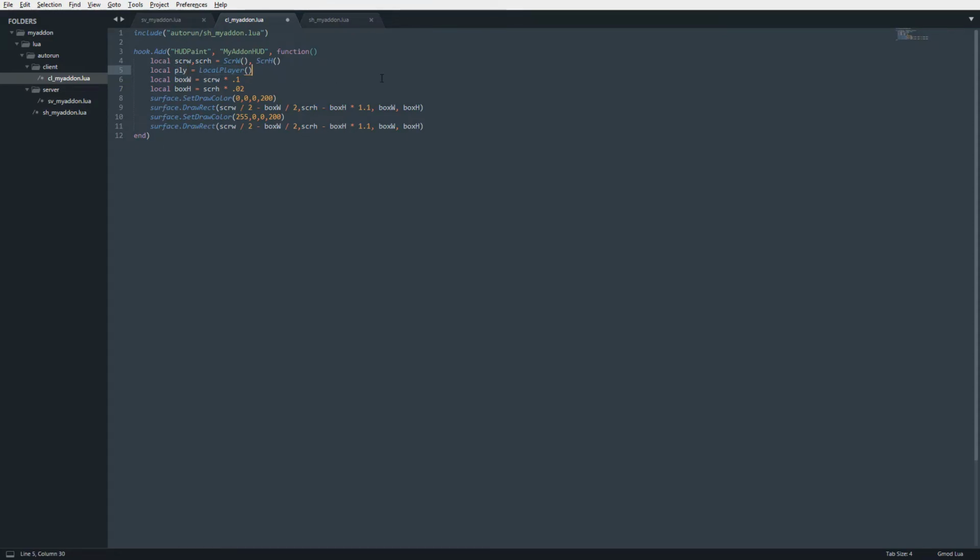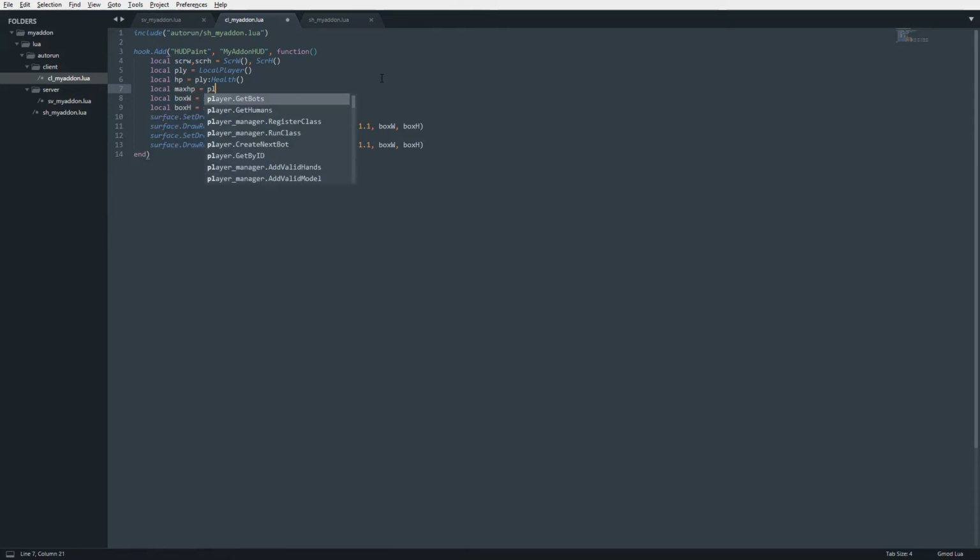Then I'm gonna get the player's health. So I'm going to say local HP equals POI health. Then I'm going to get the max HP, and I'm going to set that to POI get max health. Okay? So we have those variables. Now we're going to put them to work. So this is our width right here. We want to multiply this by a fraction that is returned based on the max health and the health.